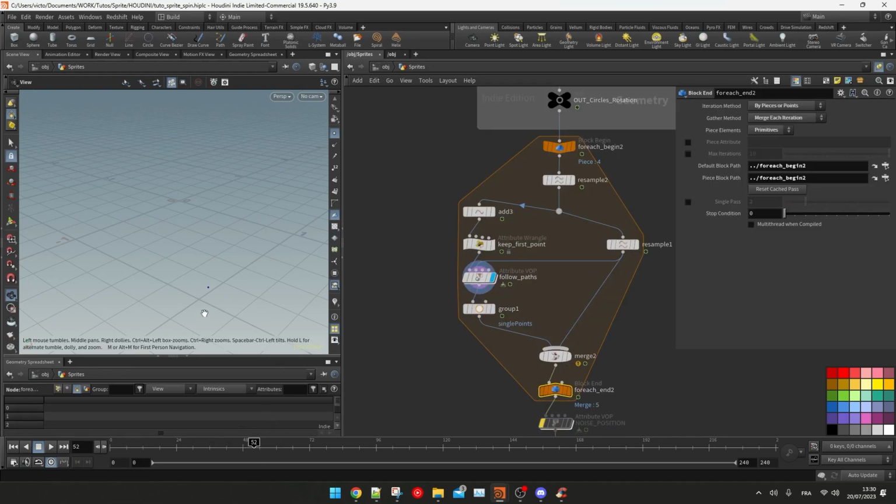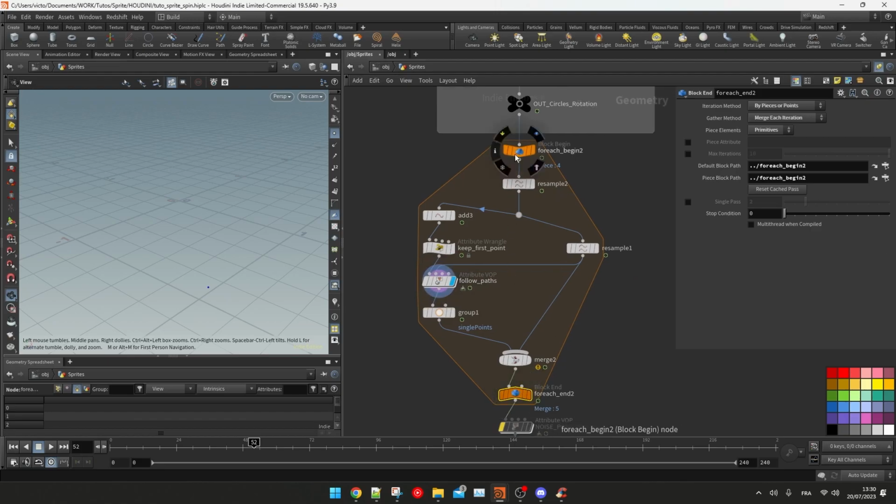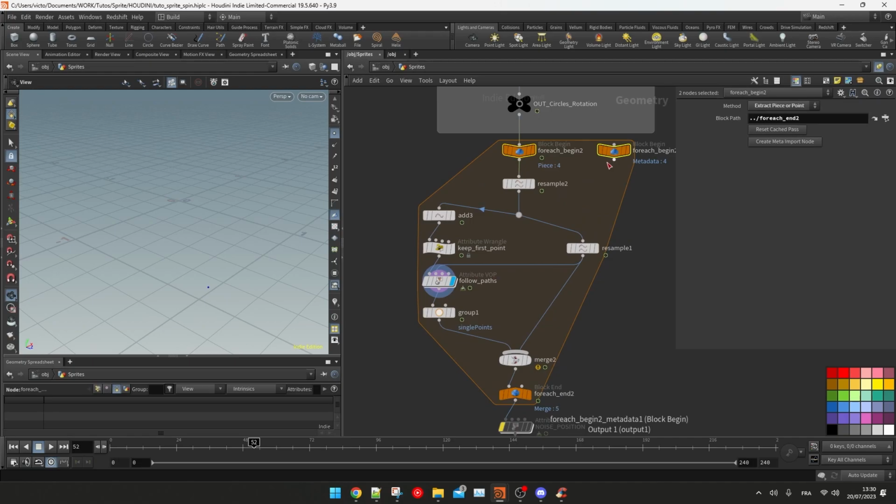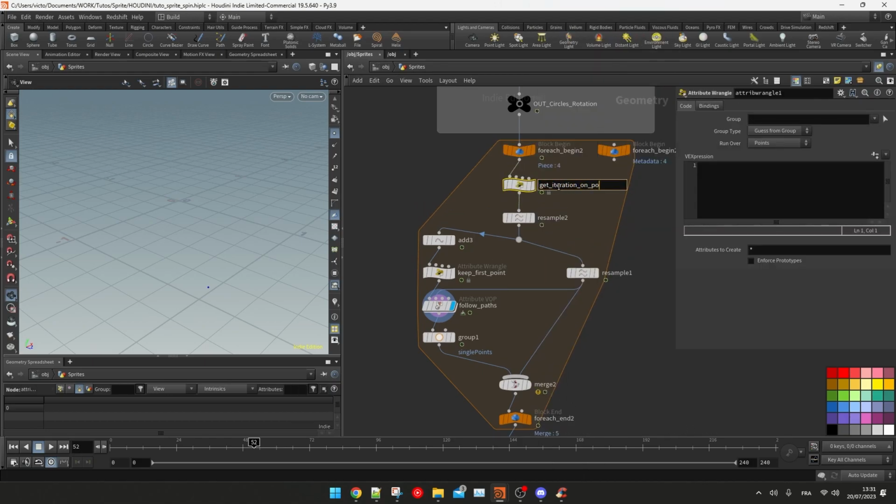Inside the loop, the points are evaluated one by one, so the ptnum is always 0. On the block begin node of the loop, click on the Create Meta Import Node button. This will create a node that will store loop information as detail attributes. Add a point wrangle and connect the meta node to its second input.